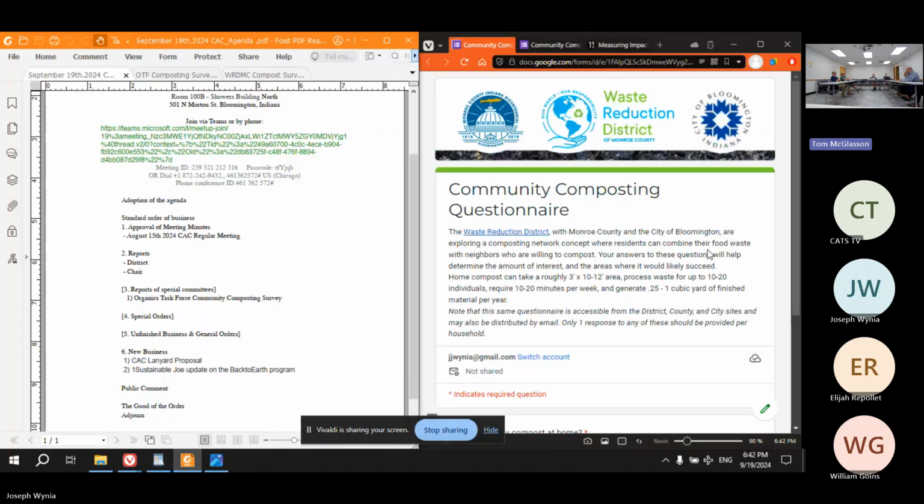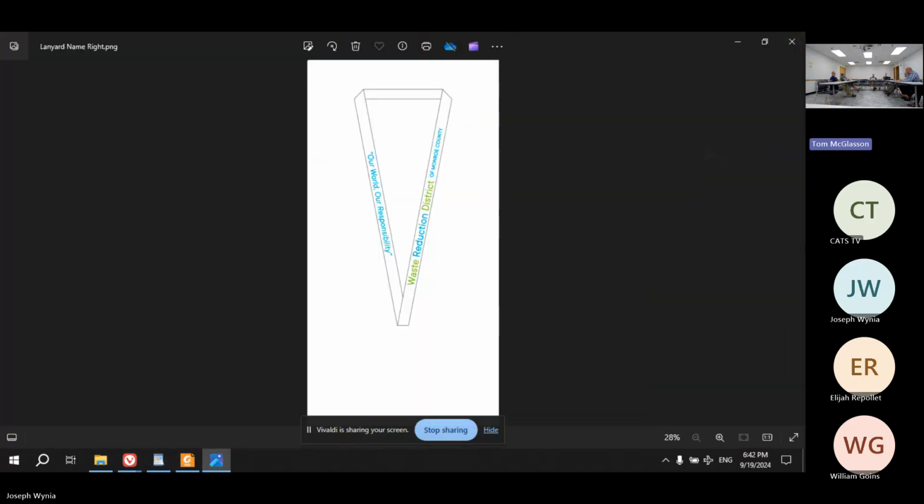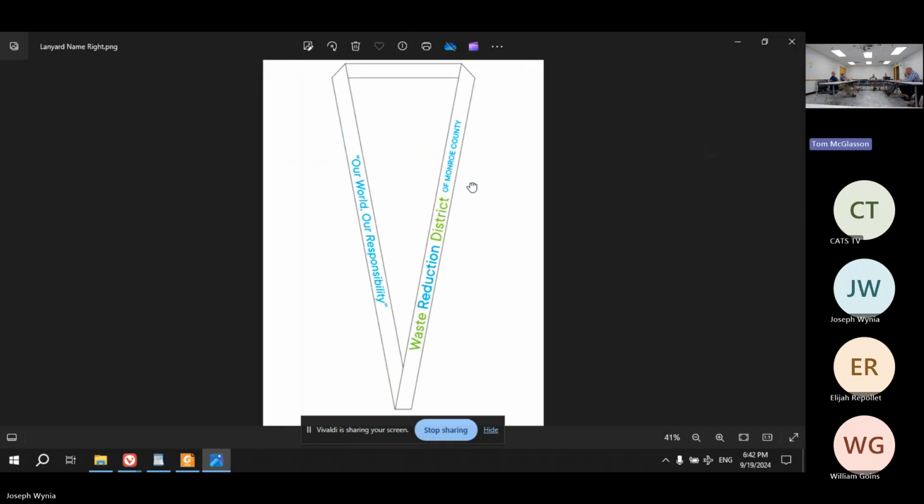So that's one of the things I'll mention a little bit later. But the premise was that it would be a low impact, nice thing that we could reuse, and be branded with. And this was another thing that I planned to show on the screen share. But basically, I just imagined it being the text parts of the district's logo, where it's Waste Reduction District of Monroe County, and our world, our responsibility. So it's possible to see from here.